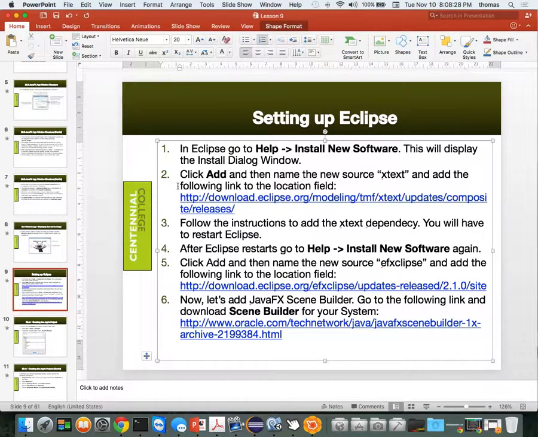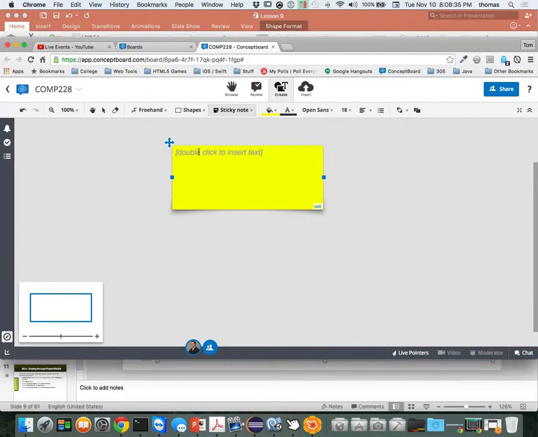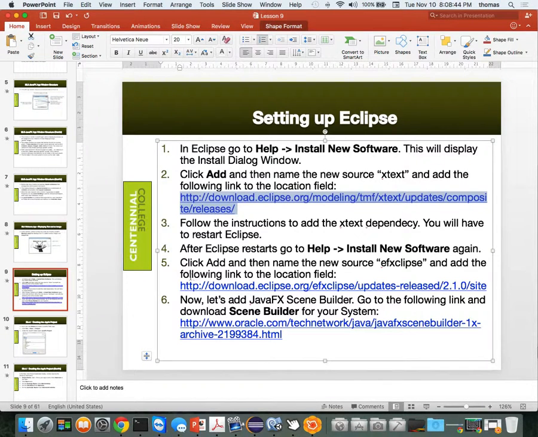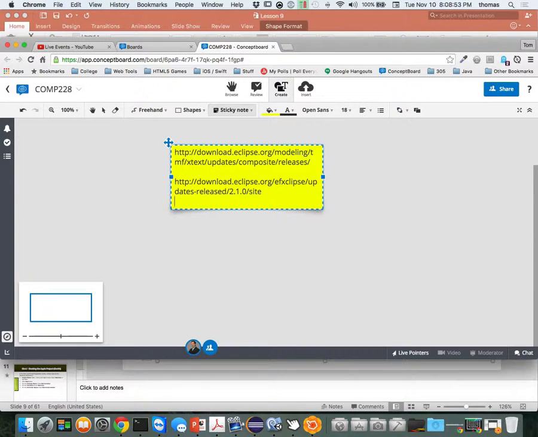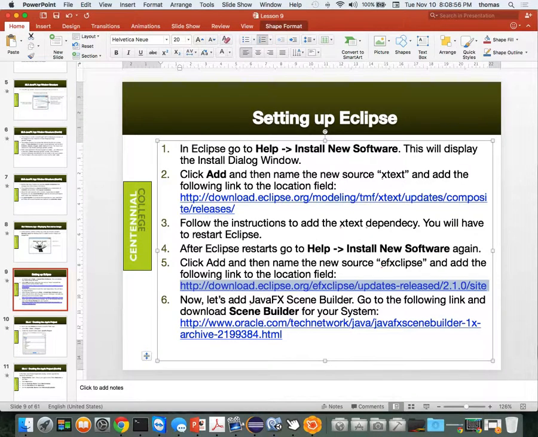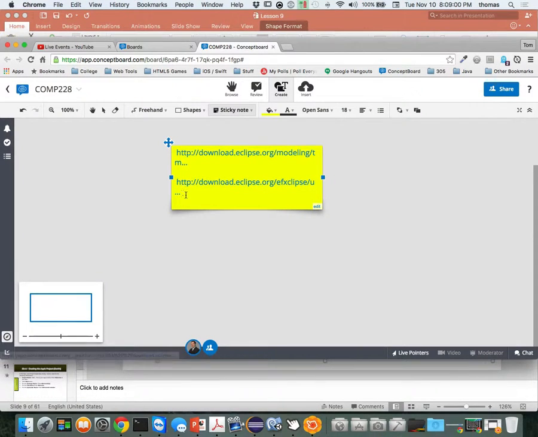So this is the first link, which is our XText. And the next one is going to be the next link, which is the actual JavaFX piece itself, which is here. And the next one is going to be the SceneBuilder piece, which I'm going to put up here as well.